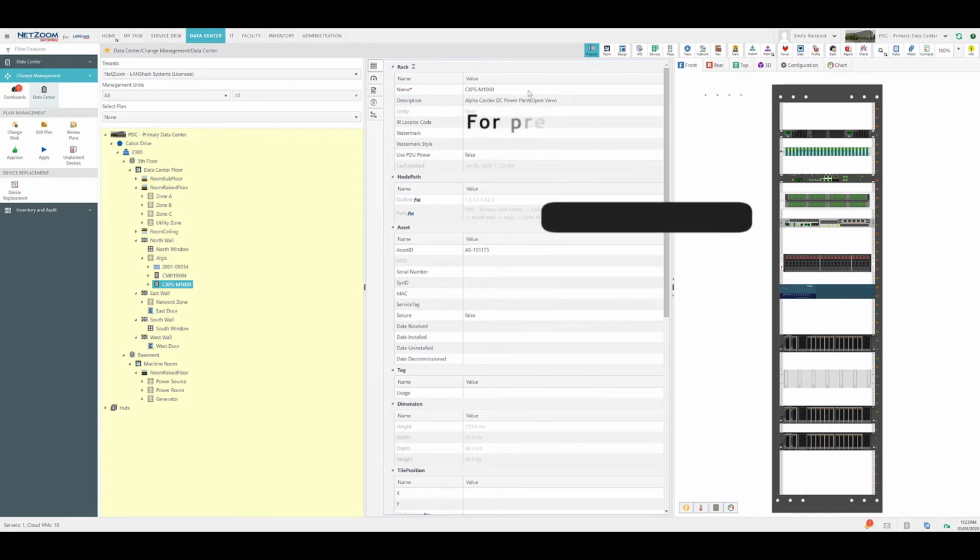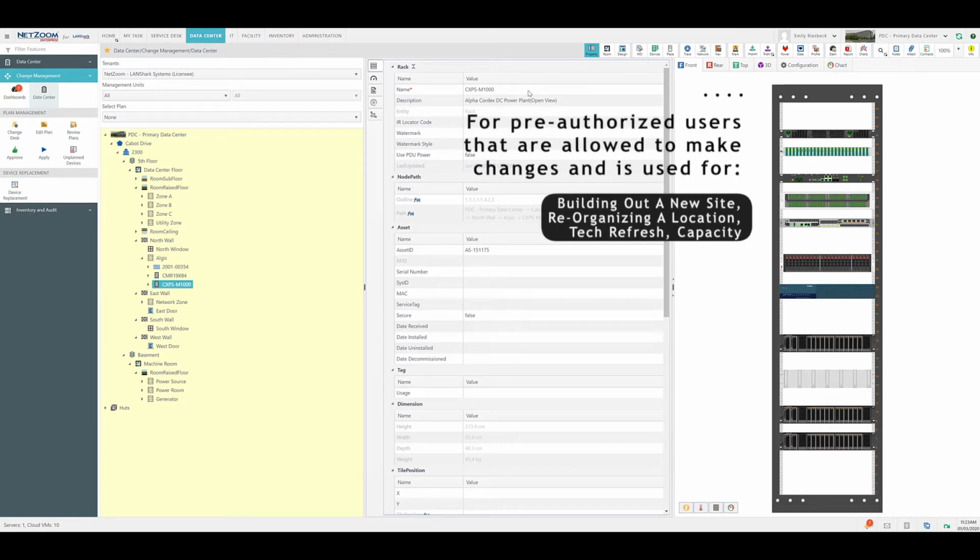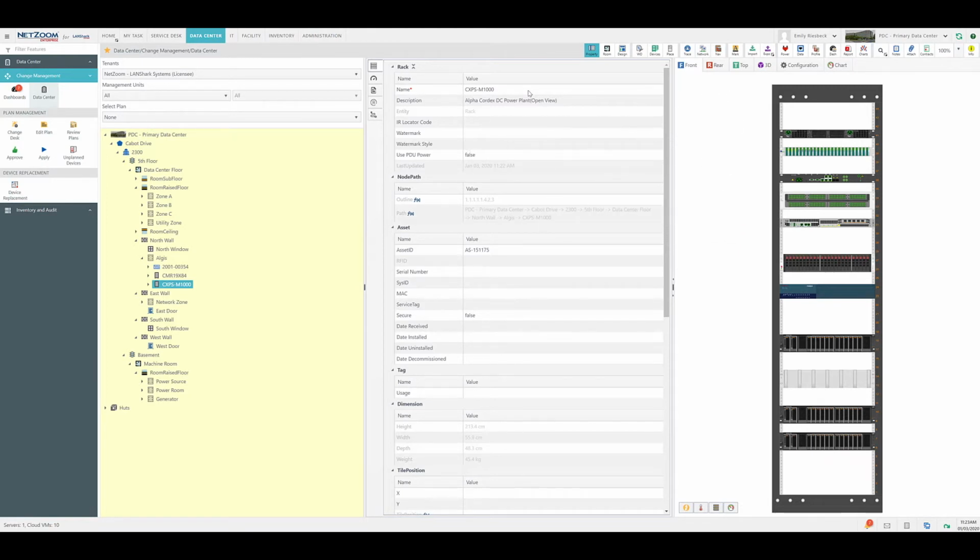This method is for users that are pre-authorized to make changes and is generally used when building on a new site, reorganizing a location, conducting a tech refresh, or expanding a data center's capacity. A user group must be selected when creating a staging area. Users in that group will have access to the staging area until the staging node is exited.